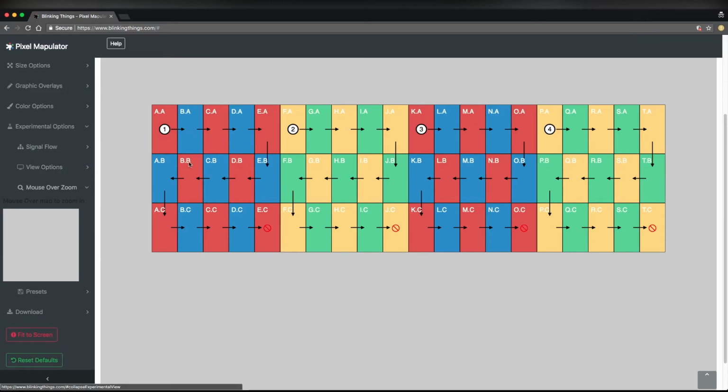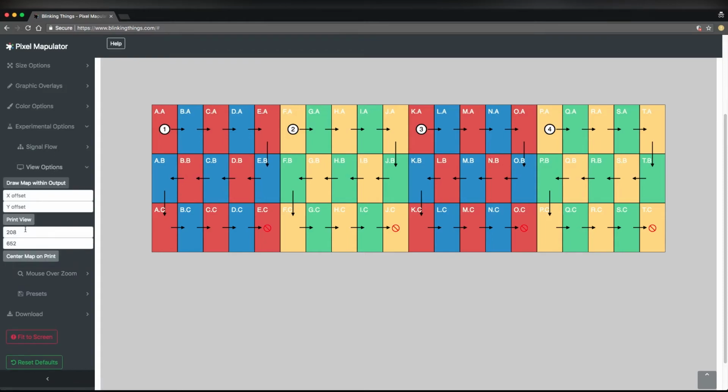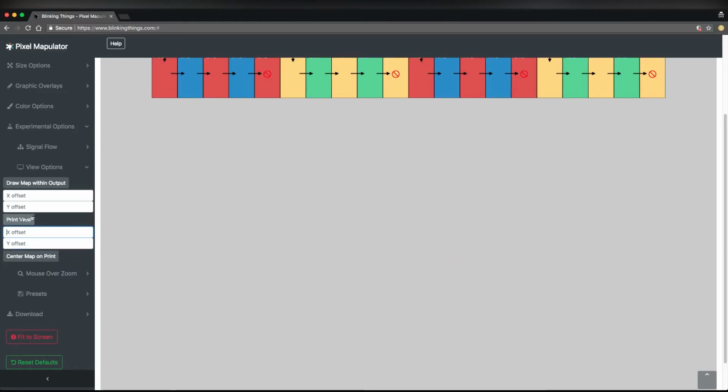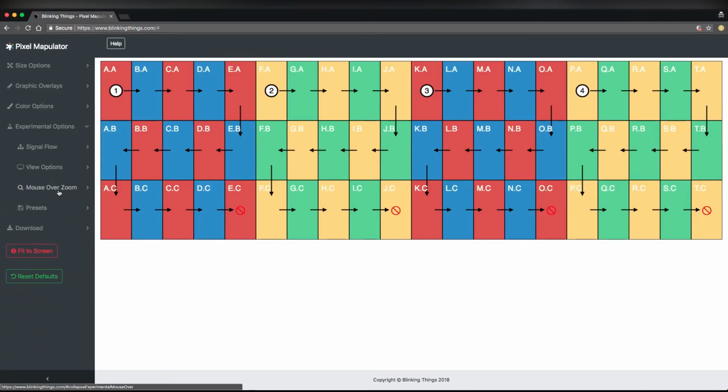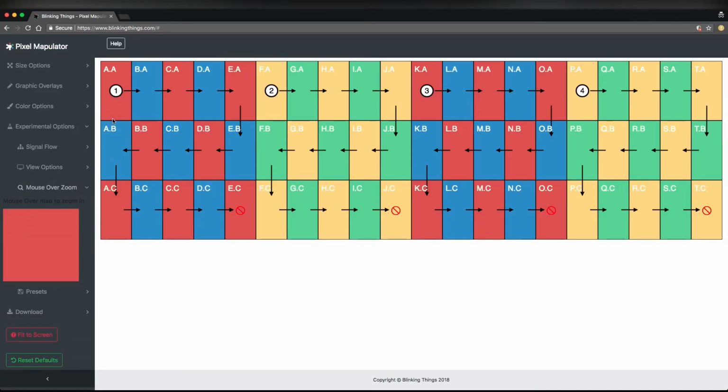Mouse over zoom. Let me take off the paper view because this doesn't really work otherwise. Mouse over zoom is a little box that gives you a pixel perfect, zoomed in view of what the LED wall will look like. I put this in as a tool for me as I was coding this, to verify on a pixel by pixel basis that the things I thought were happening were actually happening.